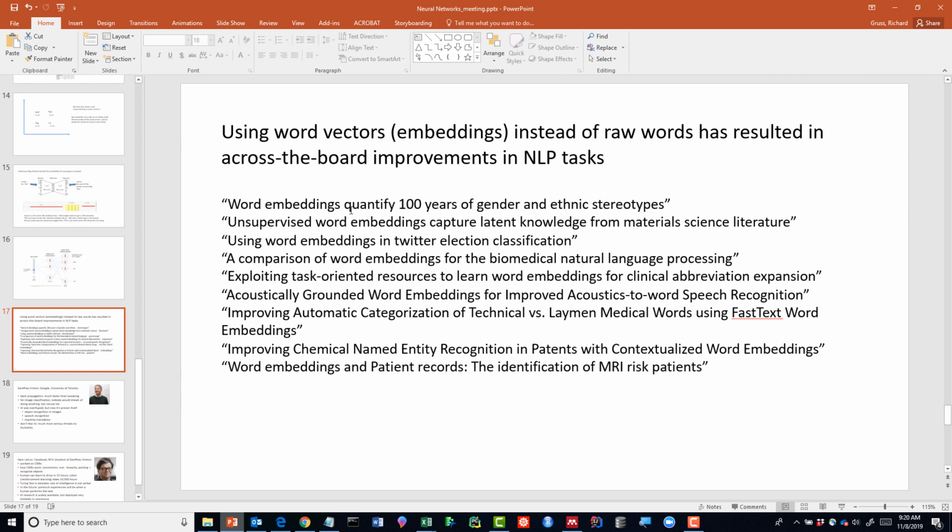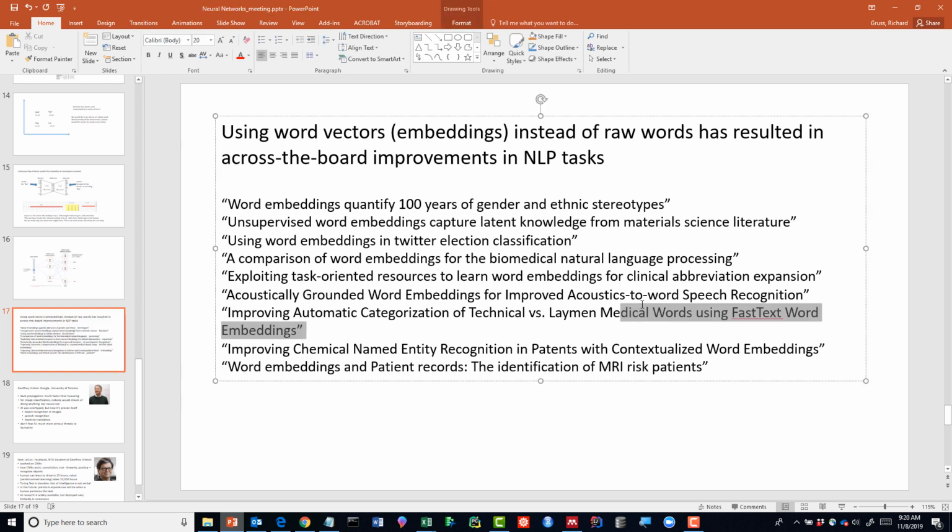I won't read all of these, but you can see that they're being applied to election prediction, material science, medical abbreviation expansion, speech recognition. Okay, here's an interesting one. Improving automatic categorization of technical versus layman medical words using word embeddings. Okay, and so on and so forth.